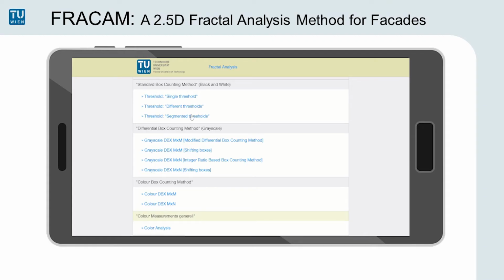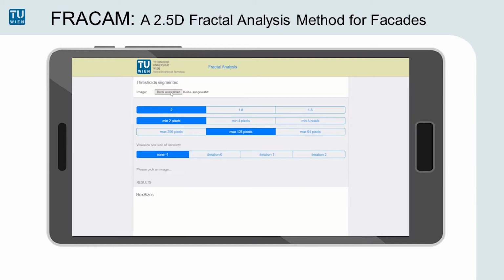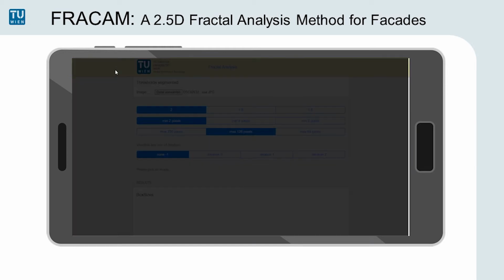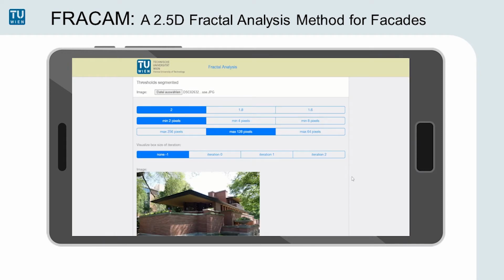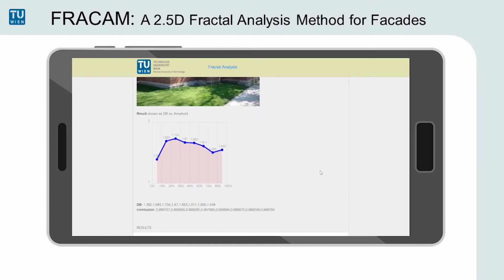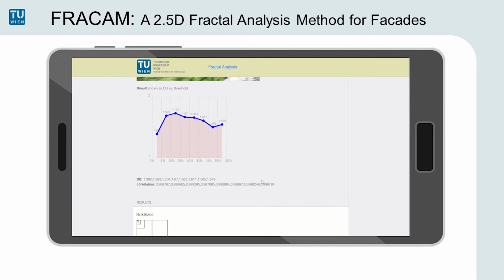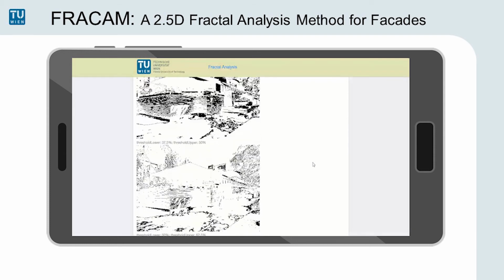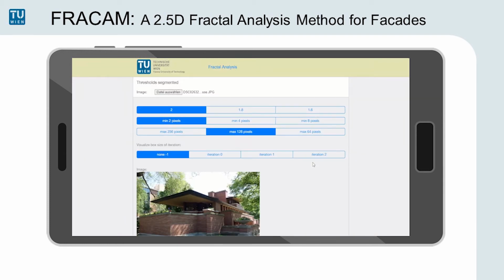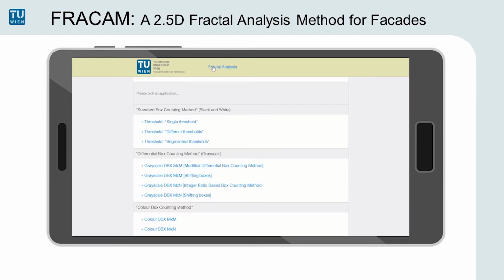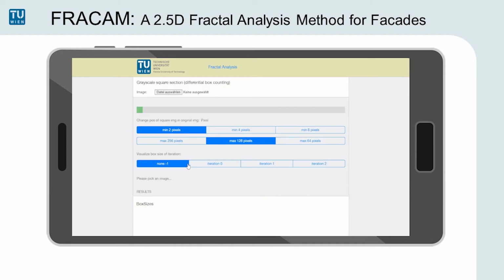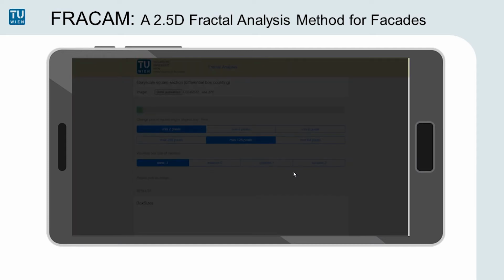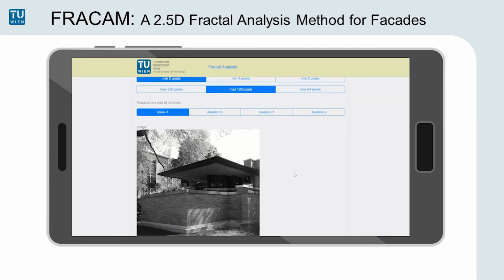FRACAM is part of a broader research topic to explain and understand architectural quality. In our application, we specifically concentrate on the aspect of visual complexity. Such visual complexity can be described by the so-called box counting dimension, which in turn is equivalent to the fractal dimension. The authors implemented various methods which can be chosen manually by the user.